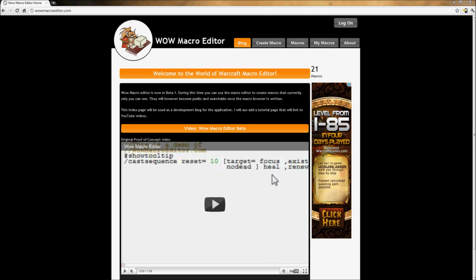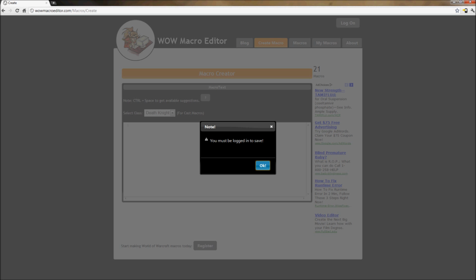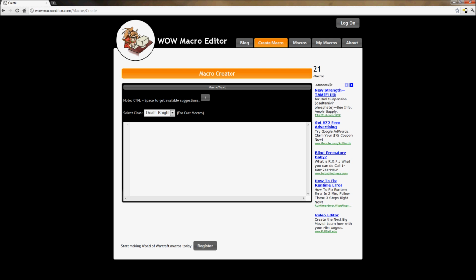This will be an introduction to our editor, which offers auto-completion and coloring for macros in World of Warcraft. Basically, to get started, even if you're not logged in, you can create a macro and you'll be notified that you cannot save the macro unless you're logged in. Something new that was added recently is the class selection for cast sequence macros.